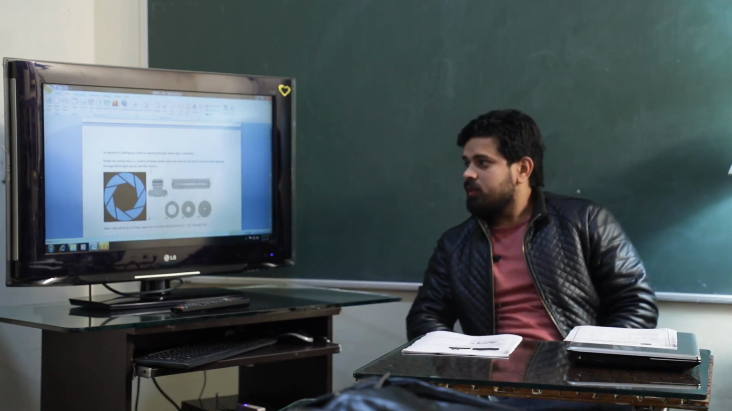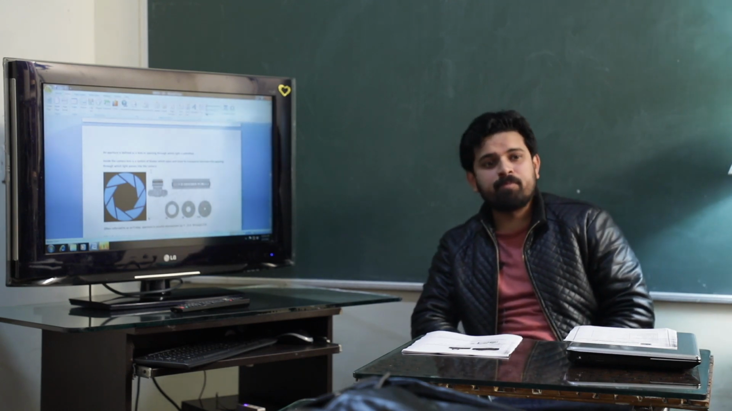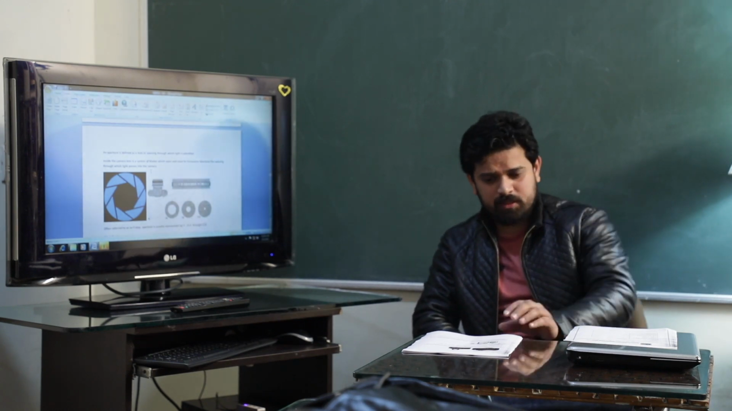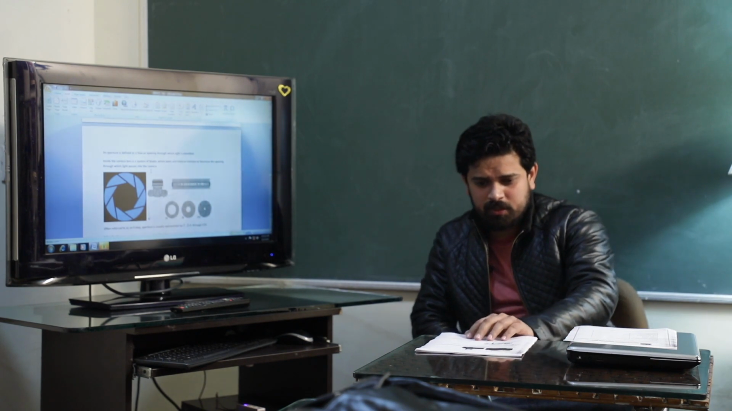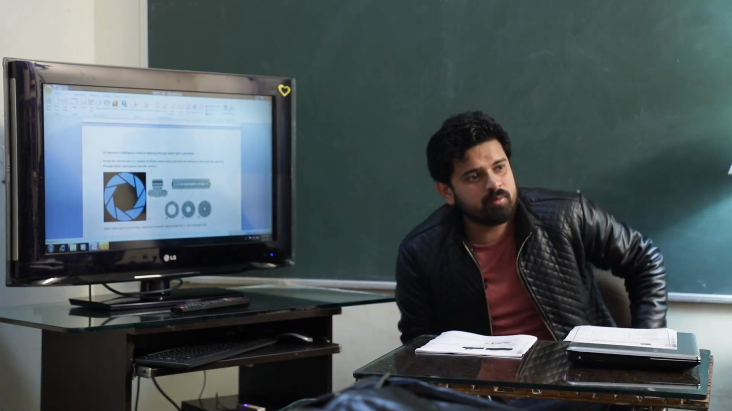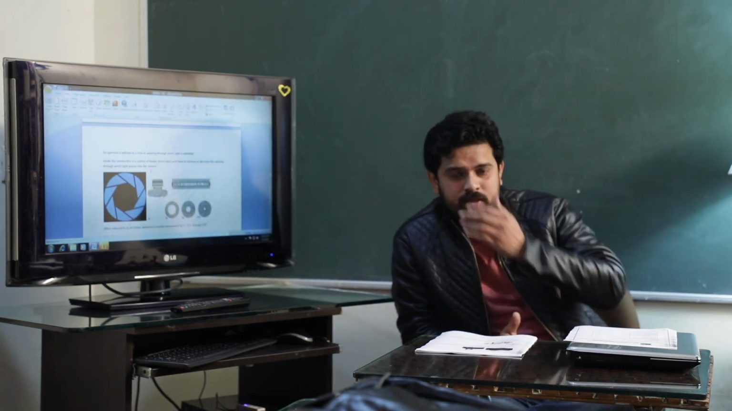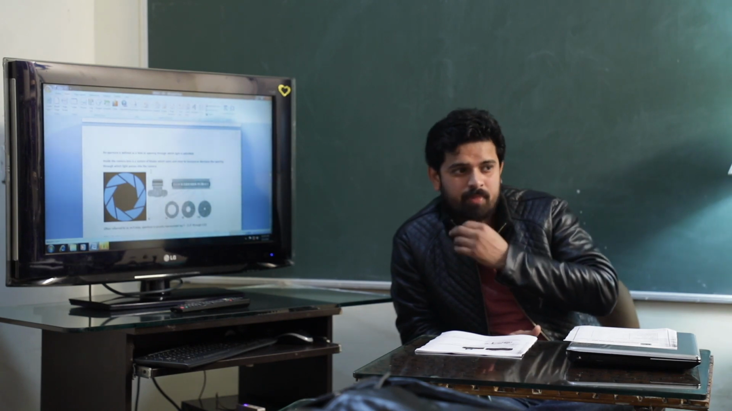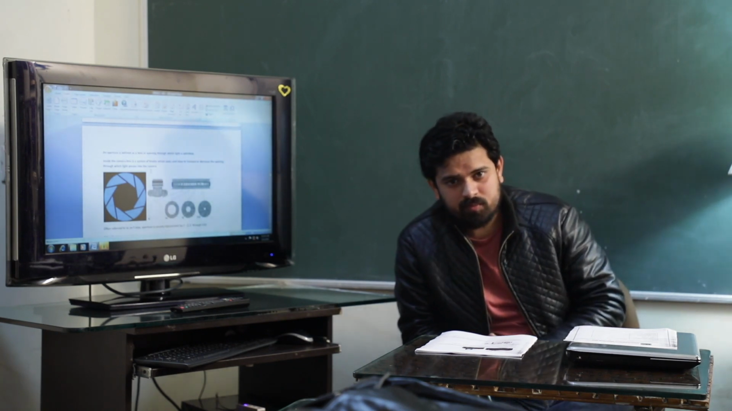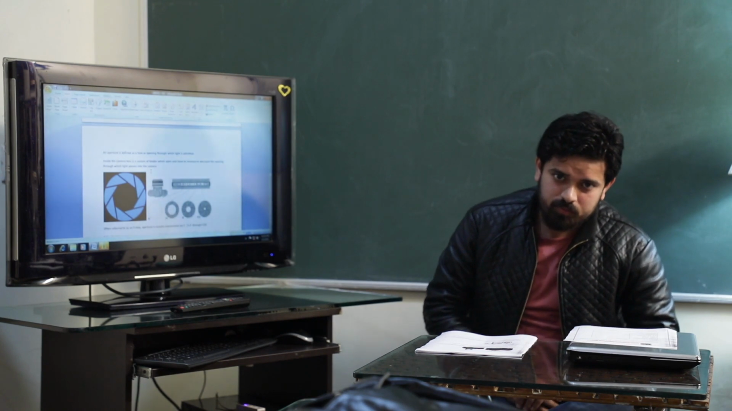So now the second one is aperture. Have you ever heard about the aperture, or have you used the aperture and how it works? You know? It's the size of the opening through which light enters. Aperture is the amount of light.